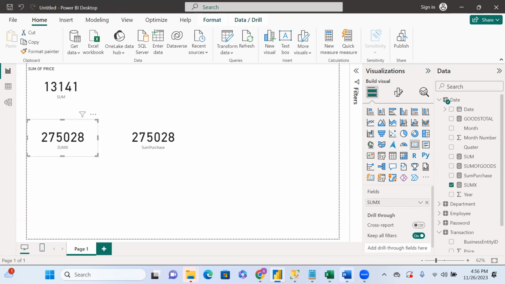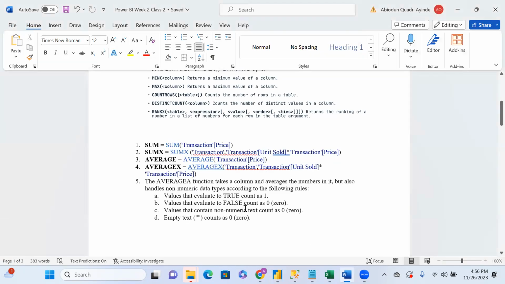Welcome. So let's go to the next one. The next one is the average. The average and the average X is still the same thing as the sum and the sum X. What the average X does is that the X is always taking an expression, right? X is an expression, a table expression. And the expression is what? The units sold multiplied by the transaction price, right?